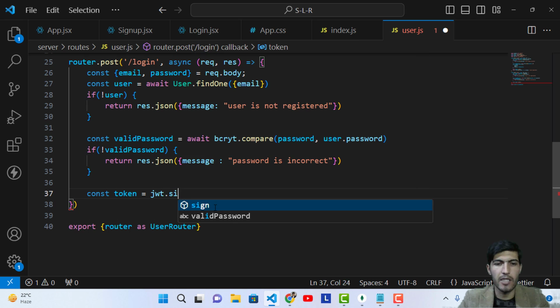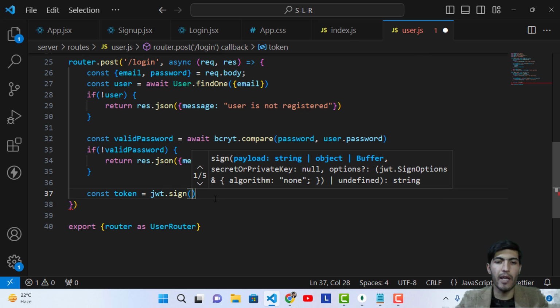JWT dot sign. This JWT is a secure method to exchange data between two parties. It is used mostly for authentication and authorization. If you don't know it, I have separate videos about JWT and how it works. You can watch that. You have the link in the description.